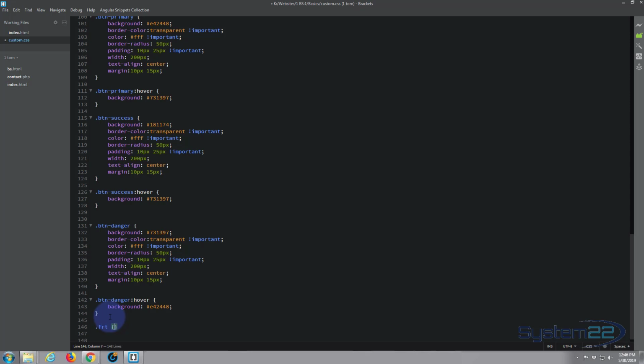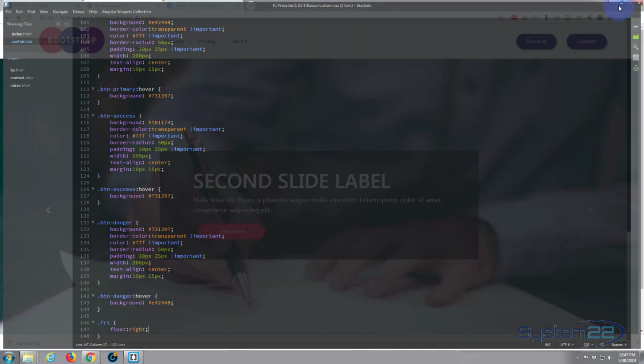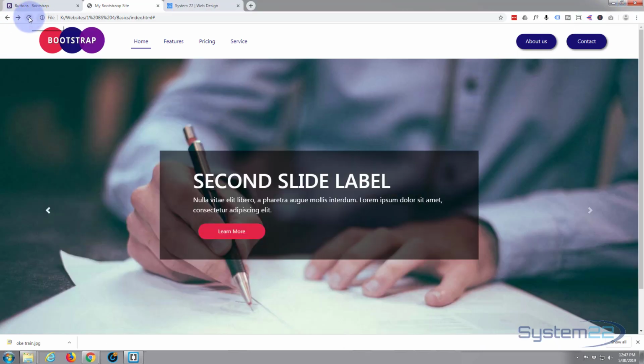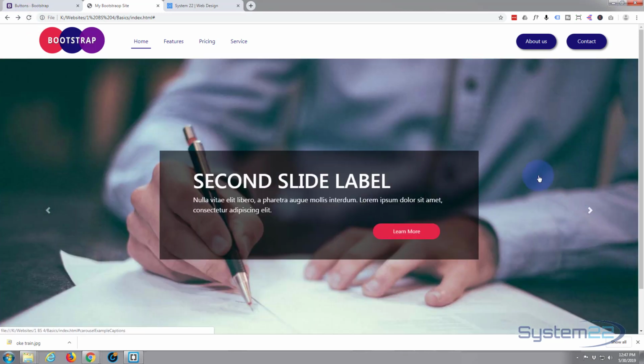You can call yours what you want. I've just made that up, but the only reason I called it FRT is because it reminds me float right. And in there we're going to say float right. Simple as that. Control S to save. Now if we go back to our site and refresh, first slide, here's our second slide, and that's now got our button on the right. Okay, great, the second slide taken care of.